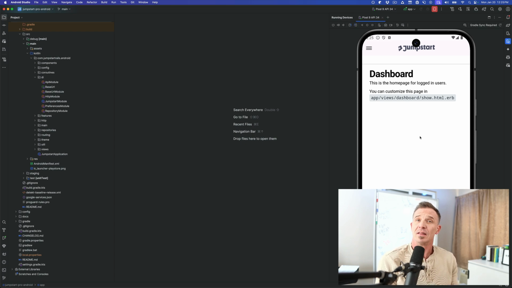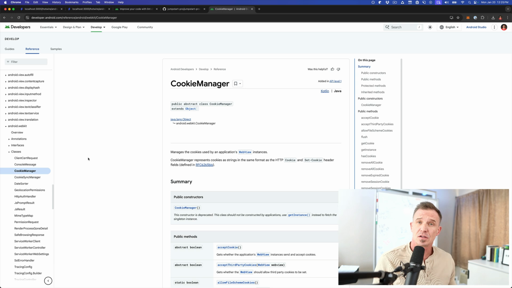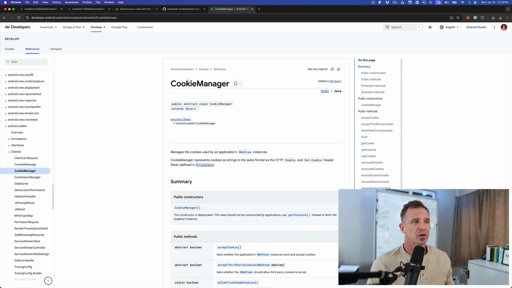But how does this work behind the scenes? Let's hop into the code and take a look. Behind the scenes, Jumpstart Pro Android is using an Android WebView for its communication to the web. Now, inside of the WebView, we have a cookie manager that's used by default. And as we can see here, it manages the cookies used by an application's WebView instances. So as soon as the Rails app sends back some cookies, such as the authentication cookies and the session cookies, they will be stored inside of the cookie manager.